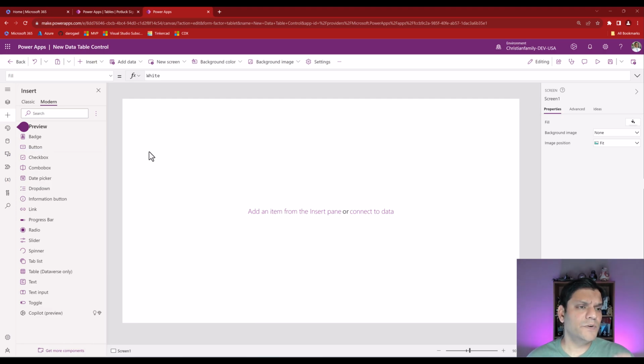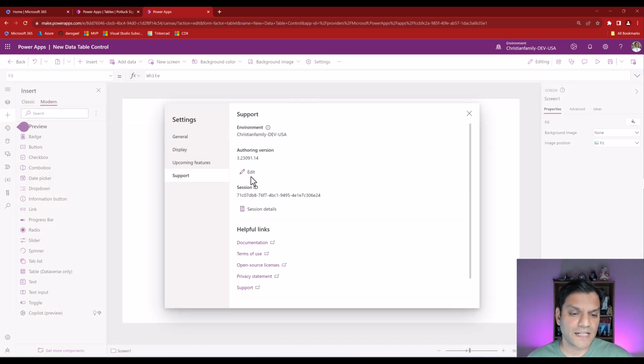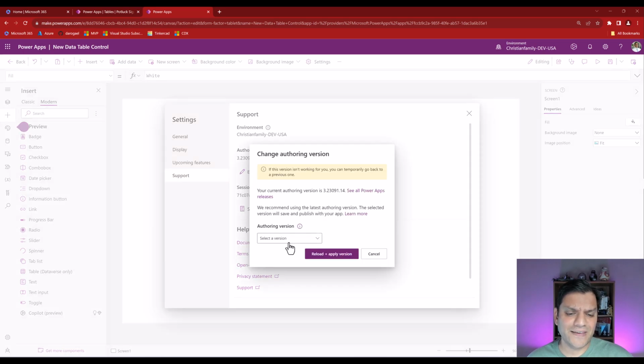And if for some reason you do not see it on your side, there'll be two reasons for that. One of them is you want to go into your settings, go to Support, click on Edit, and then try to get the latest authoring version, because more than likely you are on the recommended one, but if you want to start seeing some of these new features, you want to go to the latest authoring version that is available to you.